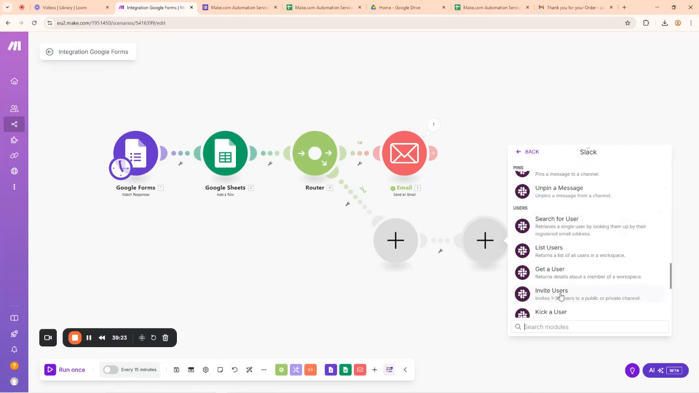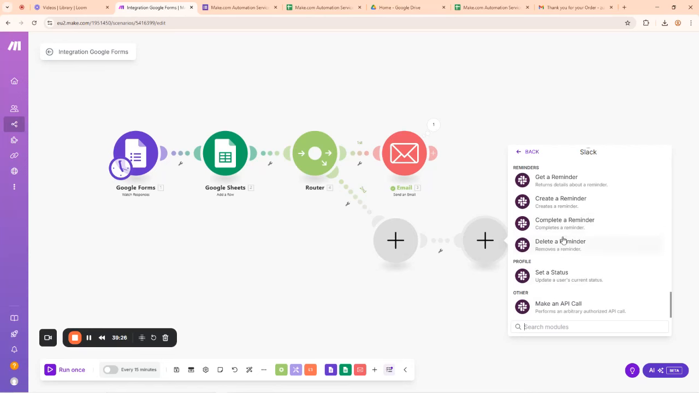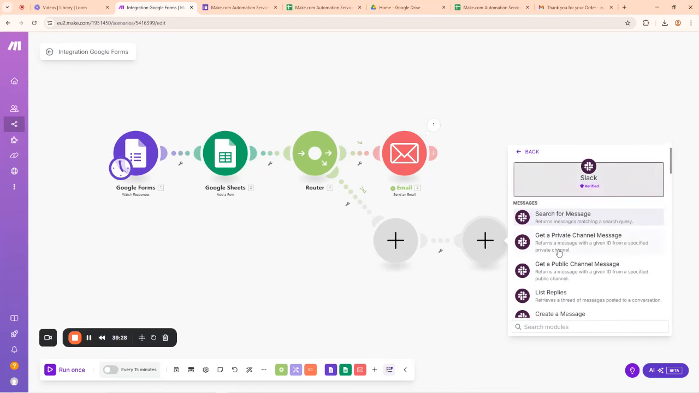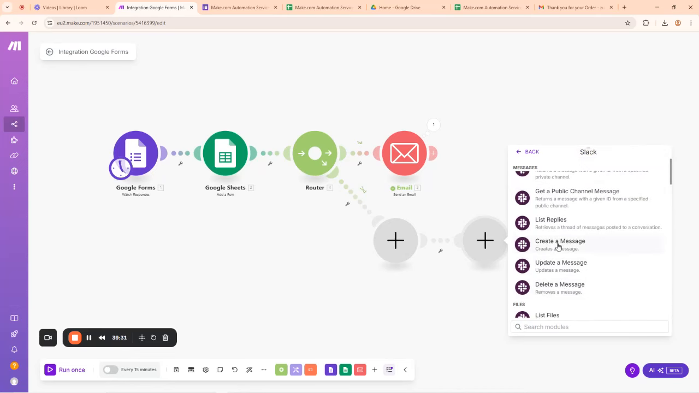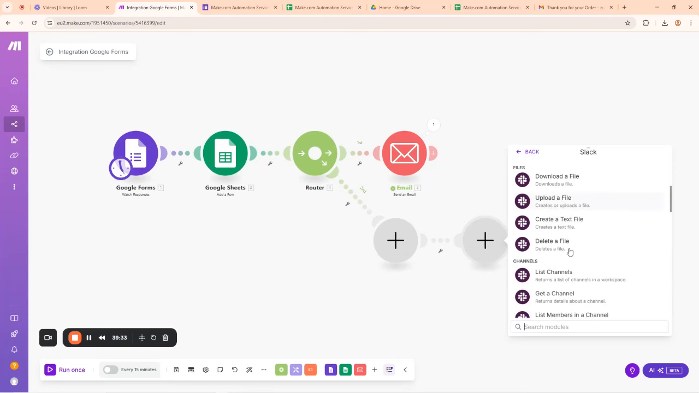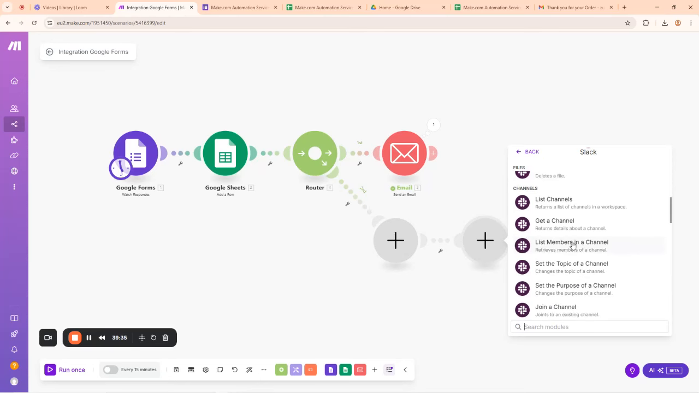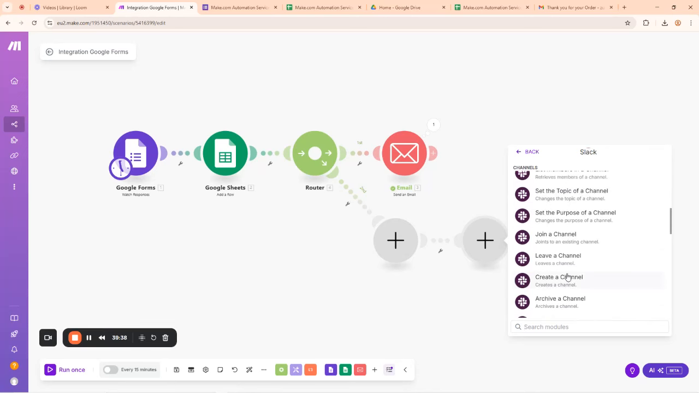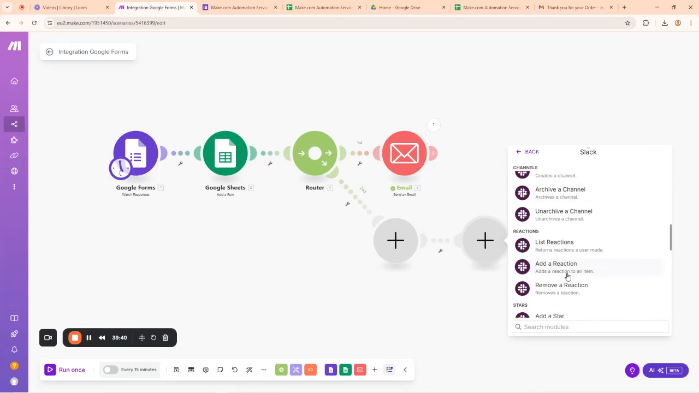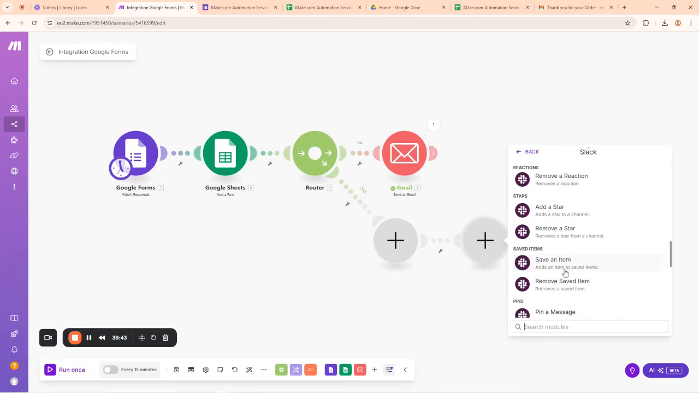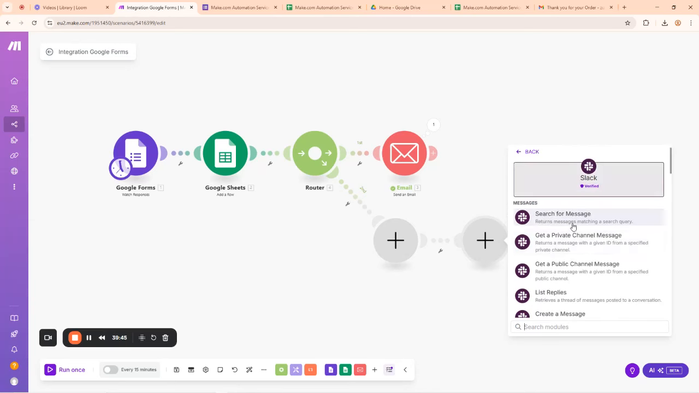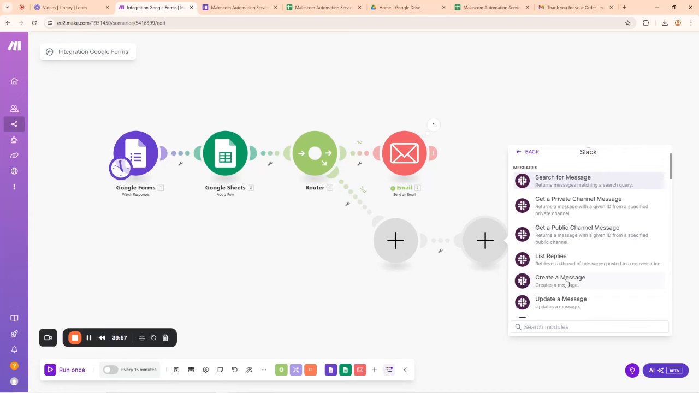Say pin a message. No, that's not what we want to do. So we're going to come here, and let's say create a message, right? We're going to create a message. Okay, let's see. I just want to be sure that I'm doing the right thing for you guys to understand better. I'm supposed to send a message to a particular channel, but let us say, let us send a private message. Or let us say get a public channel message. Nah, I don't want that. So I want to create a message, right?